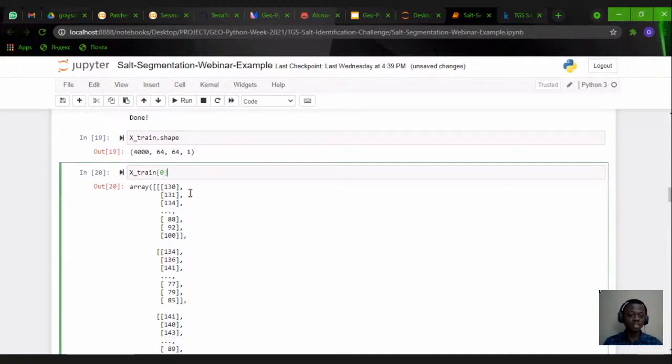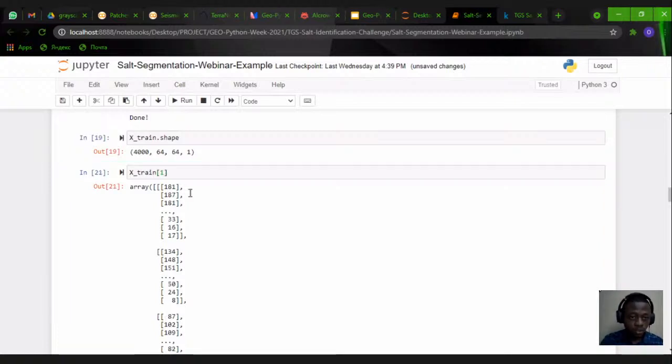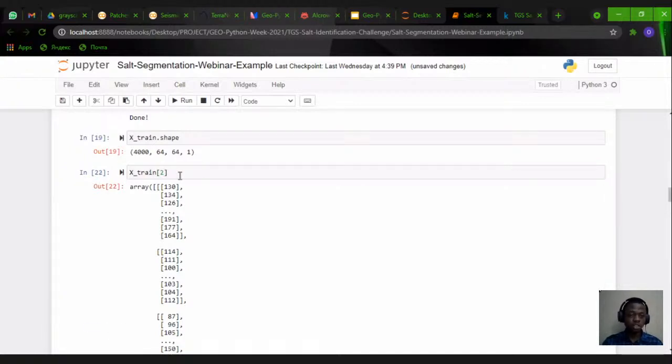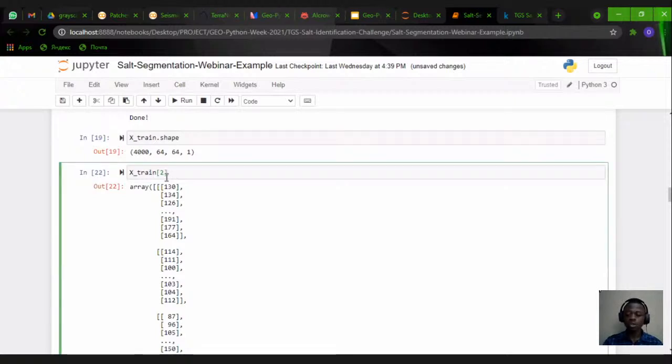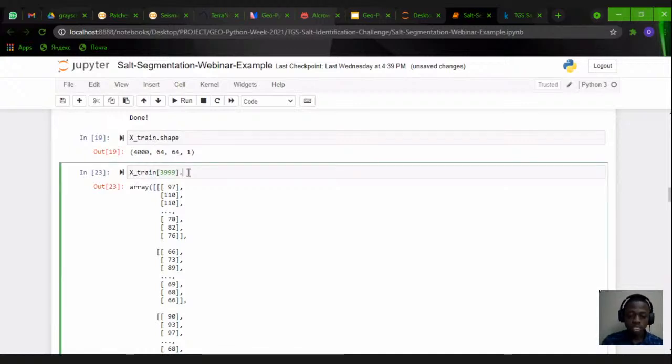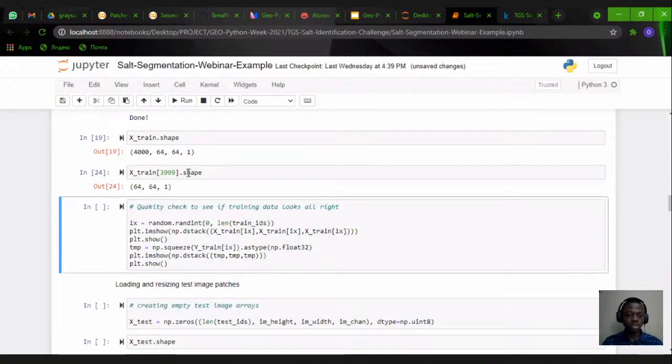So this is the first image in our training data set, and this is the second image. You can see that they have different pixel values. Up to the 4,000 image, I think that should be 39 actually, due to the way Python list index works. So that's just loading the image. We've been able to load the training data set.